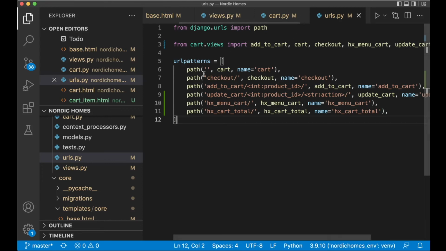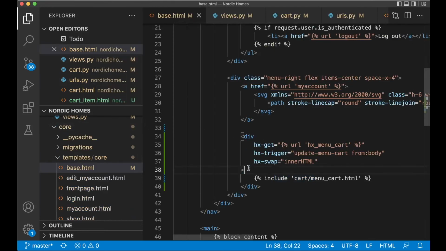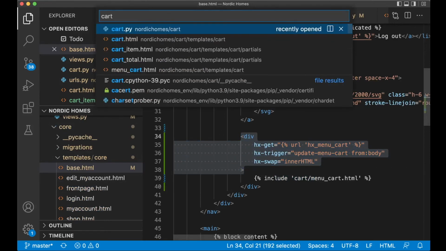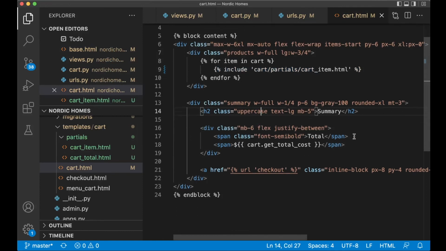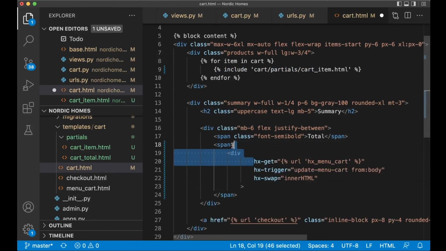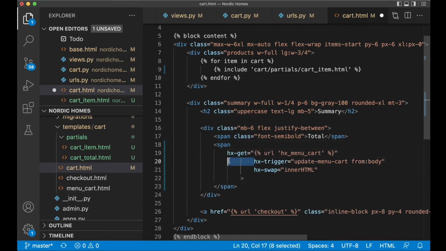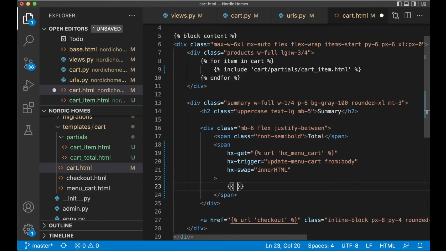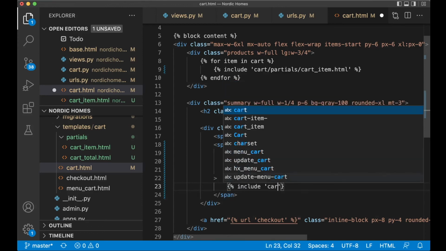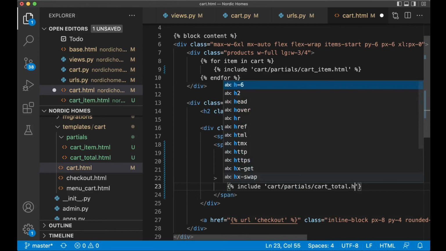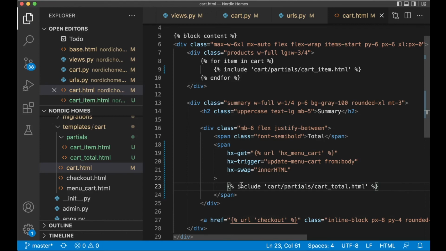So then I just need to do the same thing we did in base.html. This one, I need to copy this and go to cart.html and paste it around here. So just remove this, and then I can actually add these to the span like that, and that. And then in here we include the template we just created. So include cart partials slash cart total.html and save. So now this should work just like the menu, except we need to update this, of course. Cart total. The trigger can just be like this.